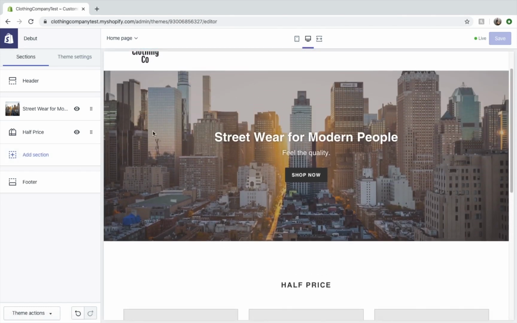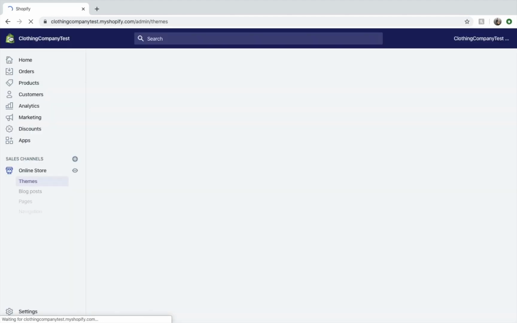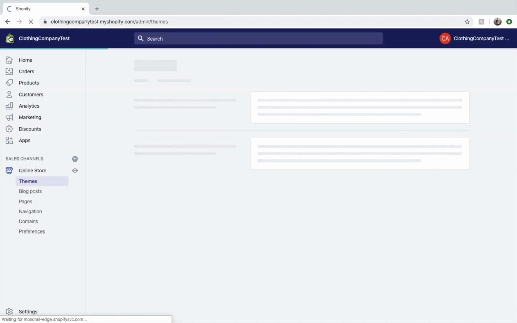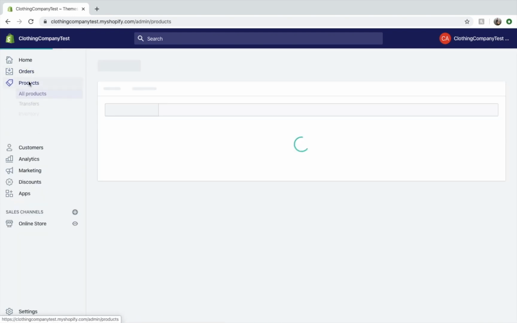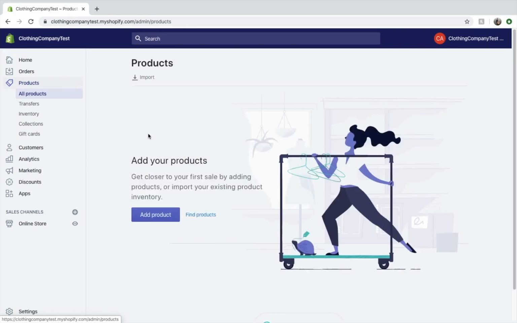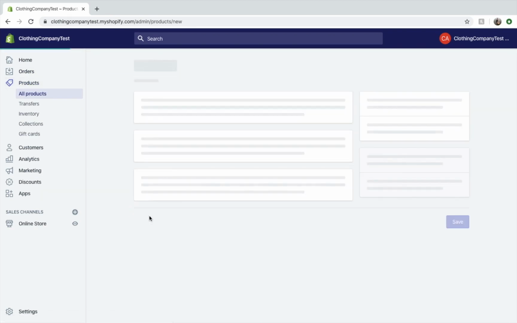So let's go in and add some products to this website. So let's go back to Shopify. Now this takes us back to the whole Shopify page, and now you can see that we're going to click on products and add some products. So let's click add product, and Shopify will give us a few options.